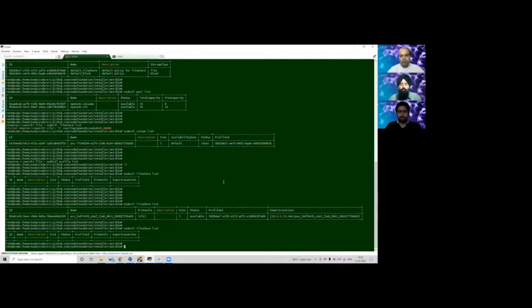So this is the complete end-to-end demo for the file share system. I mean, the file storage type, which can be orchestrated for a workload. Similarly, the block type can also be done.